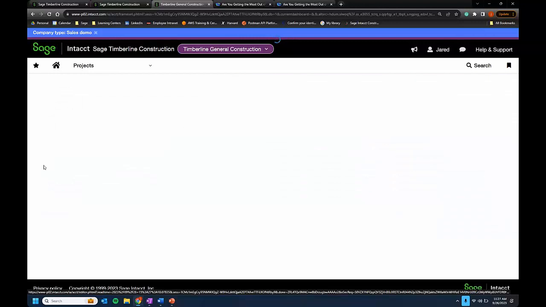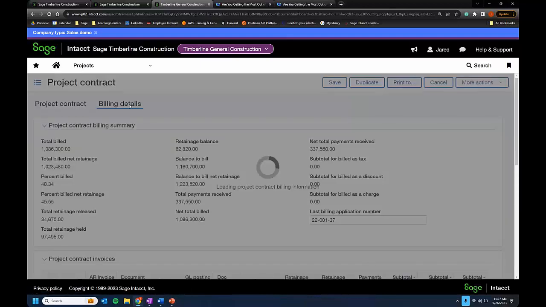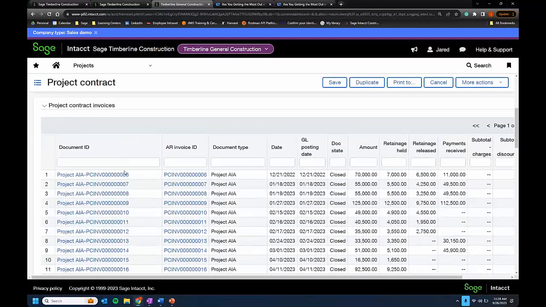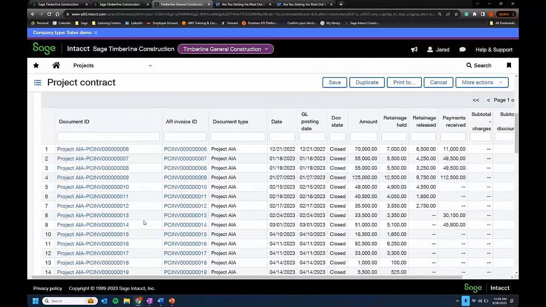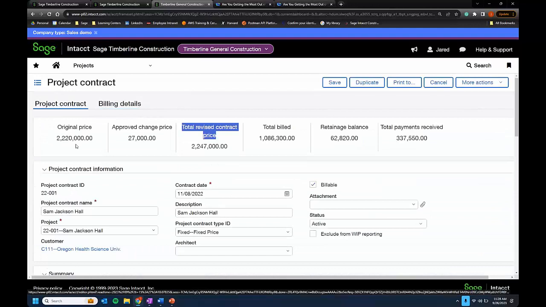And then when we open up the Sam Jackson Hall actual contract, you can see here's the original price, what change orders have been approved that would affect that price, what the revised amount will be, and then where we've billed out, and then what payment we might have received. So again, just to give you a high level of information of where we currently sit. As you see with all the tabs, you can see all of the billing information. So if I wanted to go into the billing detail to see every document that's been created referencing this record, that's where we can drill out and expand on a lot of that key information.